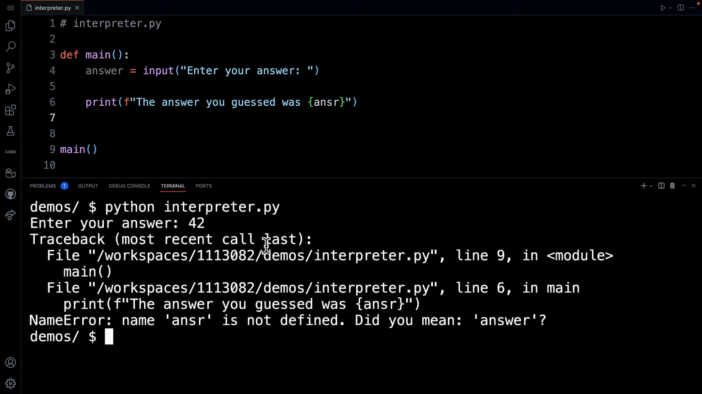And let me give you a little hint. Start at the bottom of the error message down here where it says NameError: name 'ansr' is not defined. Did you mean 'answer'? So right away, if you read bottom up, it's going to give you a lot more information than if you try to read it top down, all right?